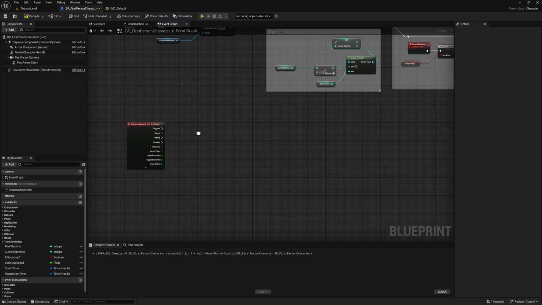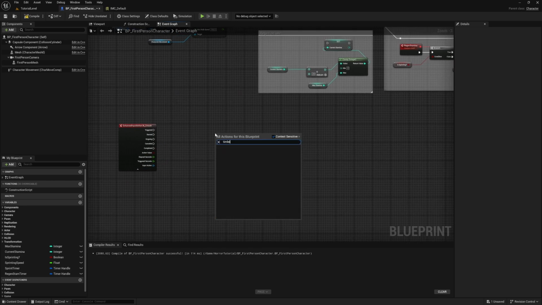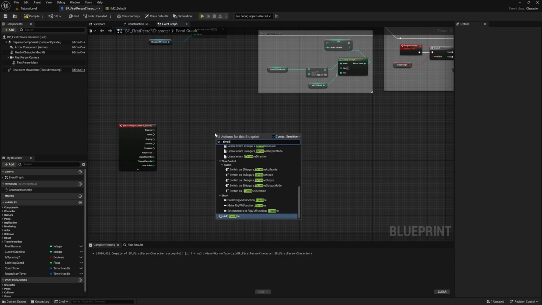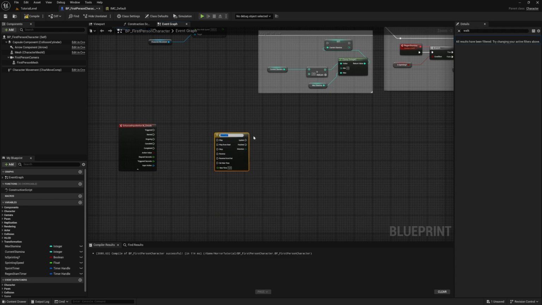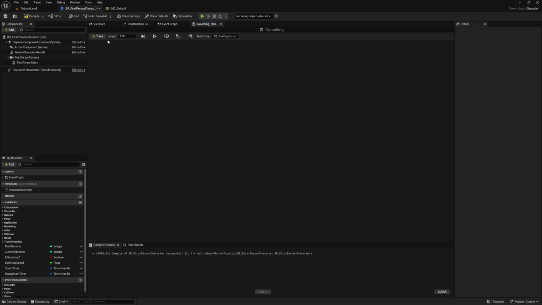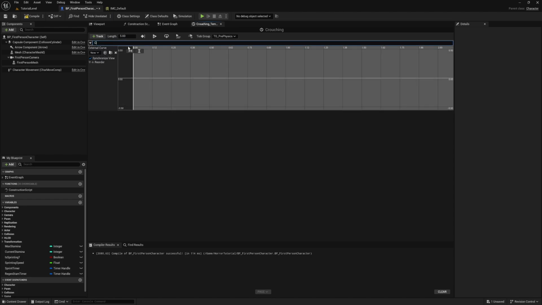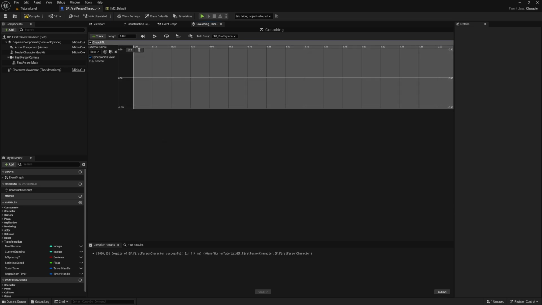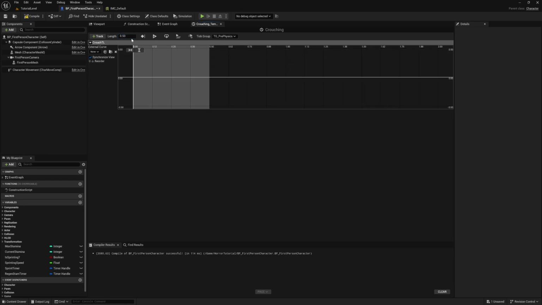And the way we're going to do this is we're going to use a timeline. And this is just a simple, so this allows you to change a value over time. So what we can do is we can do like crouch TL. So this is how long you want your timeline to run. So for me, I found 0.5, which is half a second, is perfectly fine.